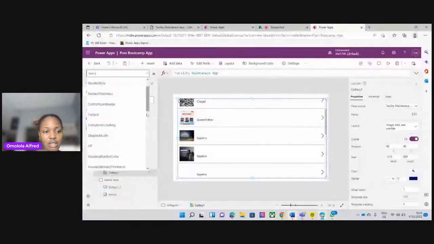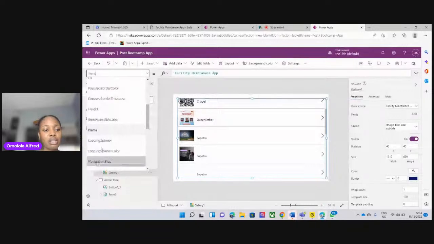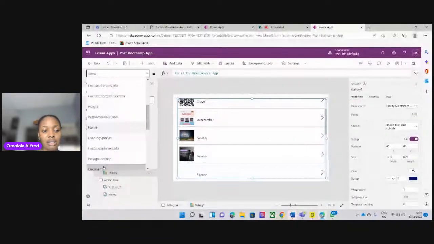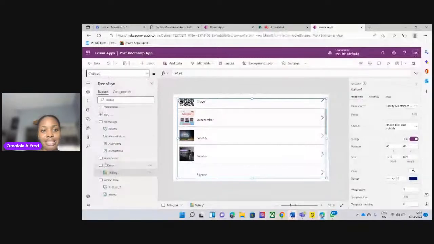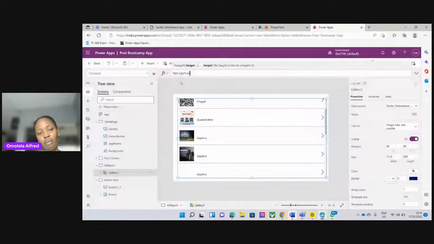And the property that we are going to use, remember, anytime we are selecting, is our OnSelect property. So go to the OnSelect property. You can see it is false. So we are going to change it. Anytime I select something, navigate me to where? Navigate me to my Form 3.